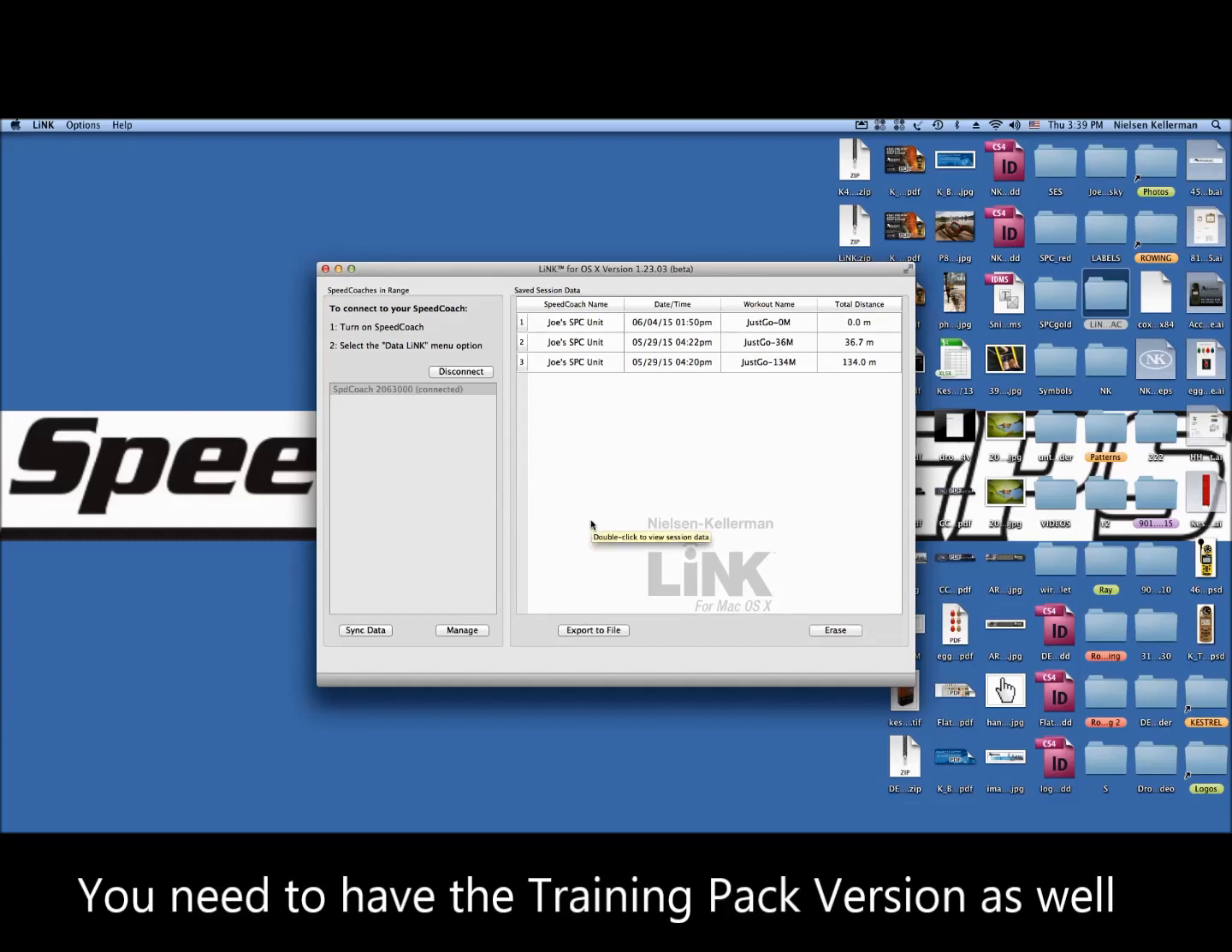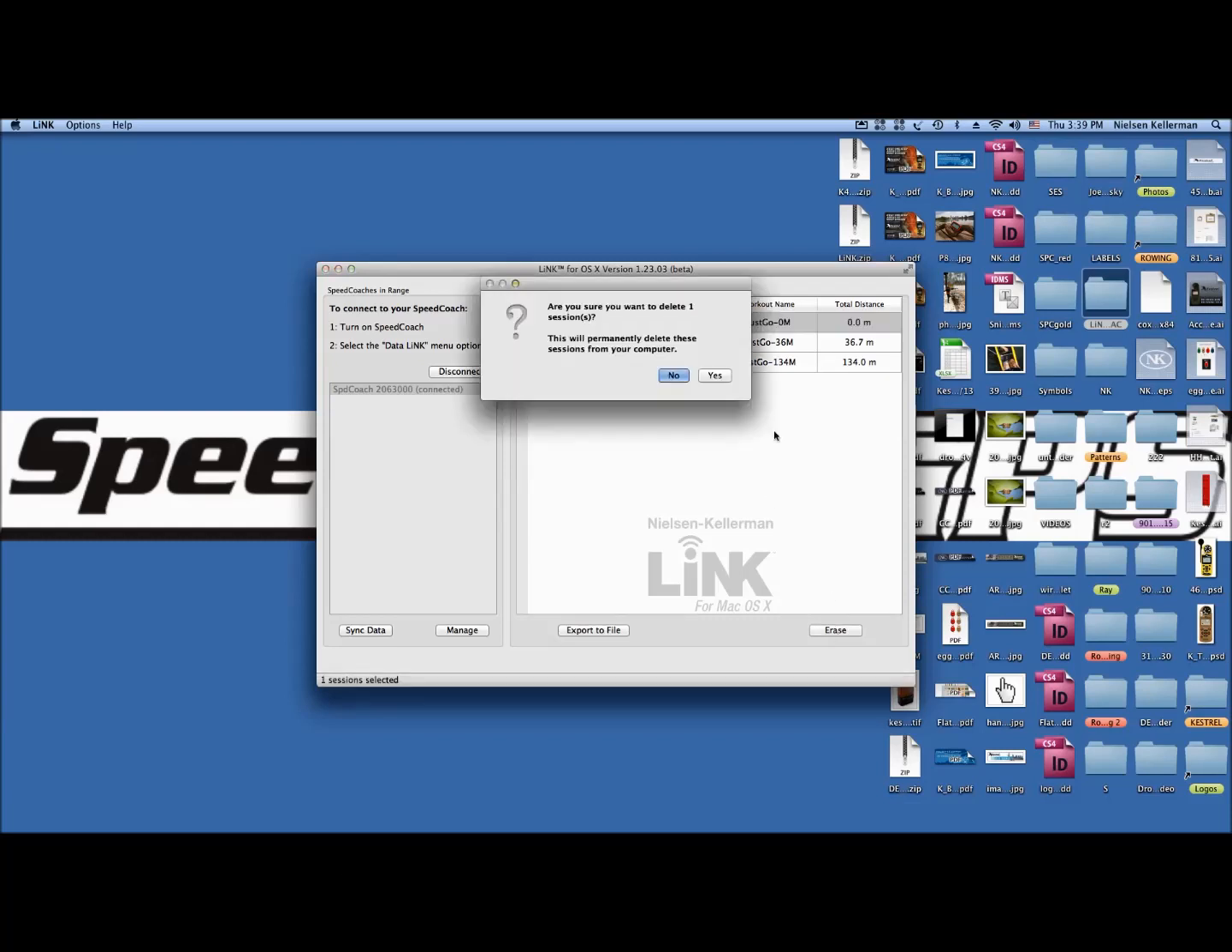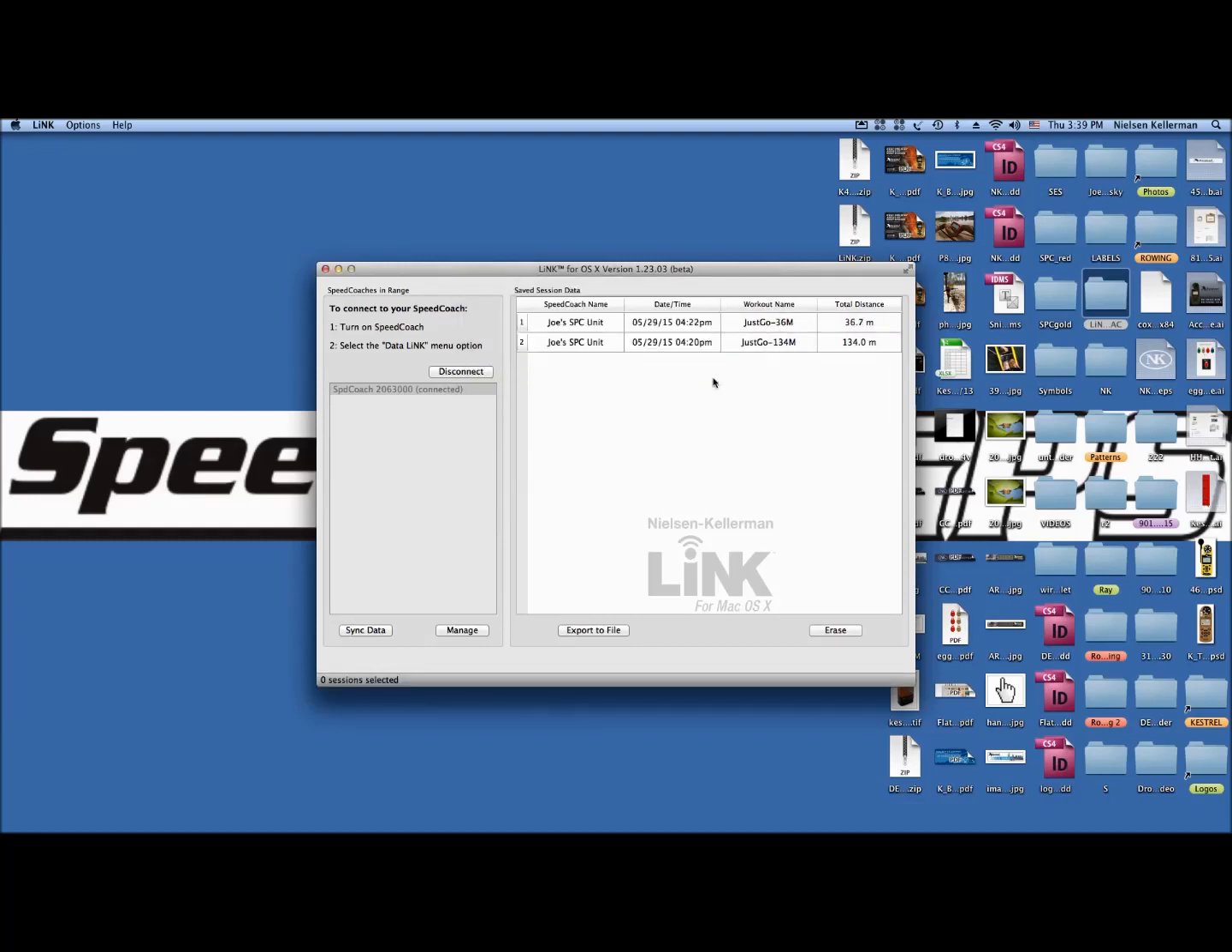Now, if you erase data on this side using the erase function, it'll permanently delete it from your computer, but this session will still be on your GPS. You have to go to the GPS and delete all sessions on the GPS. You can't delete just one session. Delete them all off the GPS to permanently delete them from the GPS. You can't delete them from the GPS from the computer. So you won't harm anything. All we have to do is reconnect our speed coach to the unit, and it'll upload that data session again.